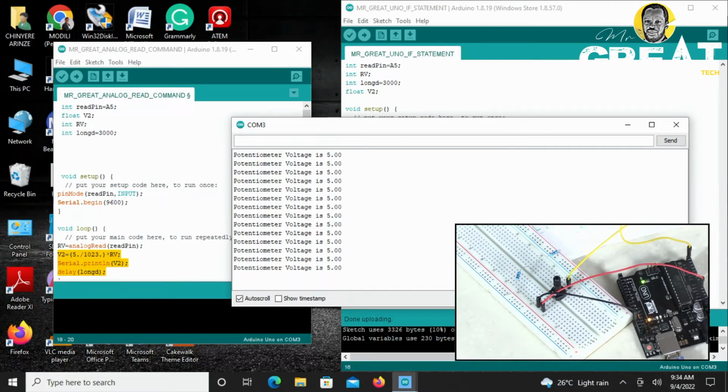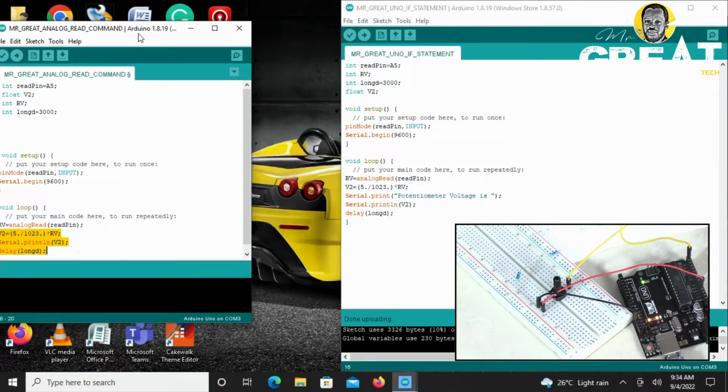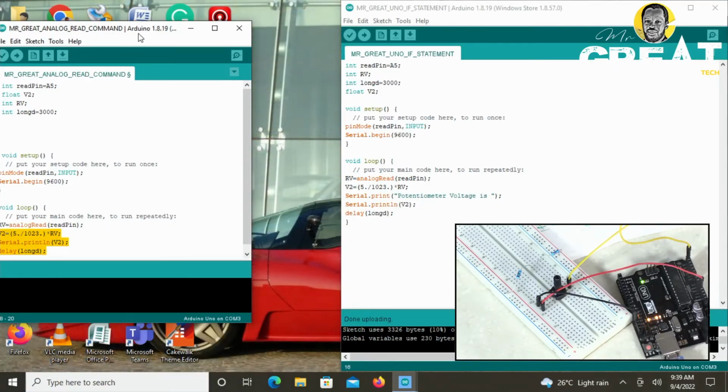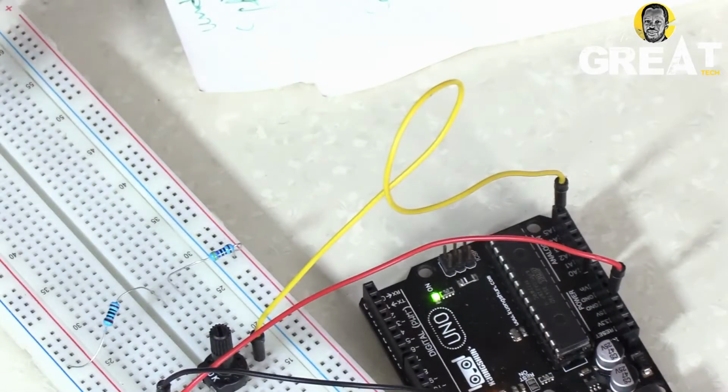So now let's see how we can add our if statement here. Okay, let's add our if statement. Before we start coding our if statements, let's do our hardware. Let's hook up our LED, our light emitting diode.